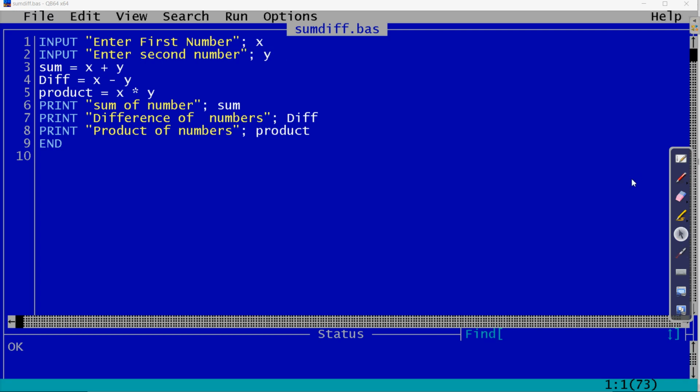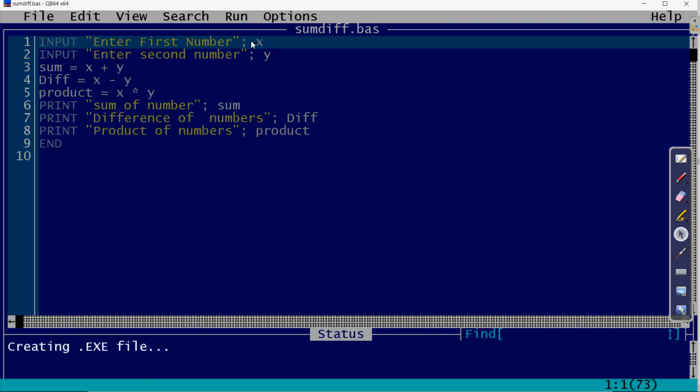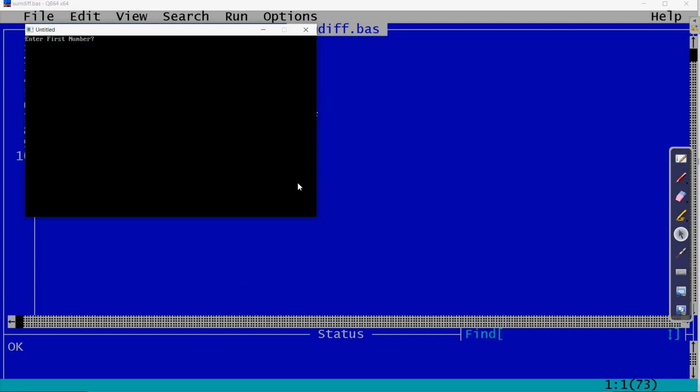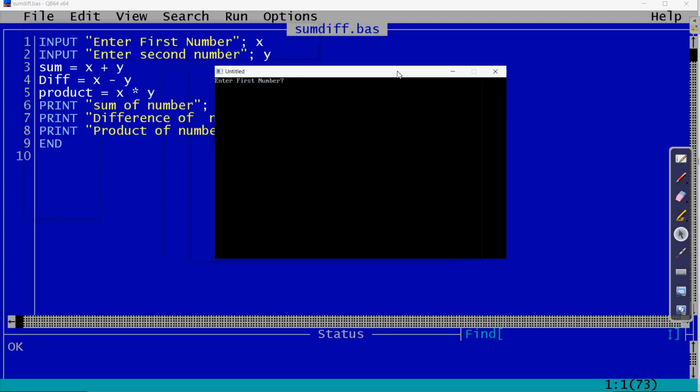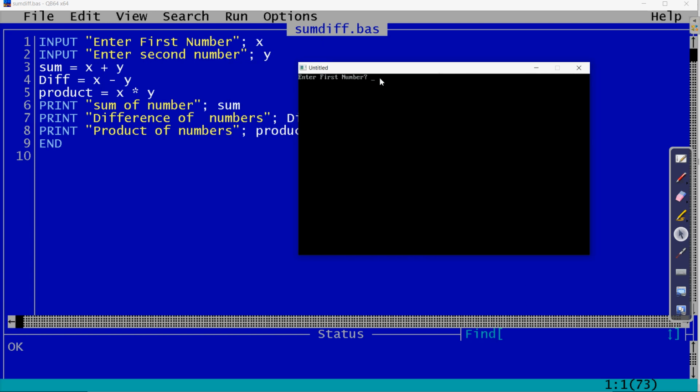Let us now run this program and see what the output will be. If I run this program, it takes a few seconds to run, then it will display the output to us. Here you can see at the status bar that it is creating the exe file or starting the program. Here is the output screen. The first line says enter the first number. Let us give any number, suppose I write 5. Then enter the second number. If I write 8, then press the enter key.